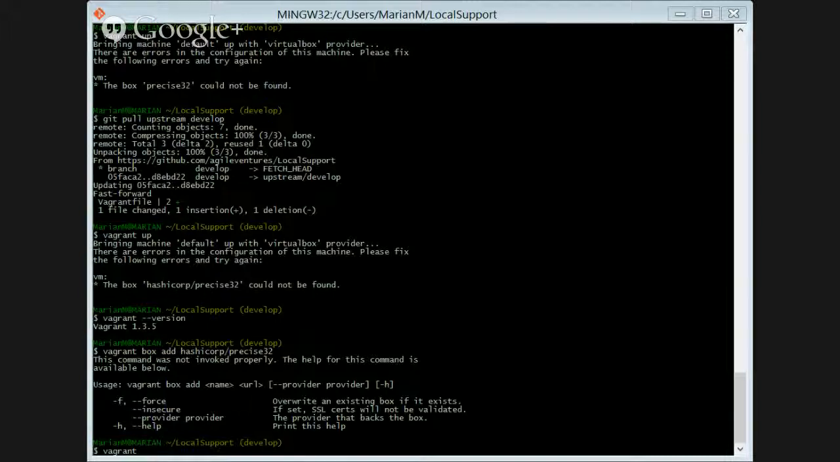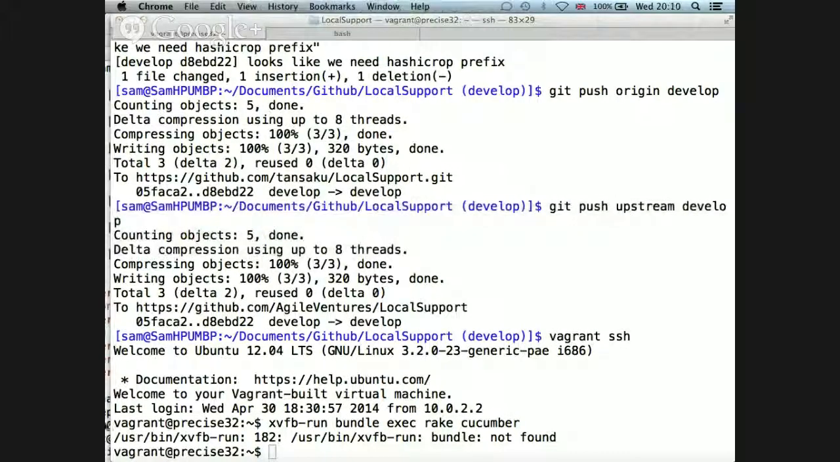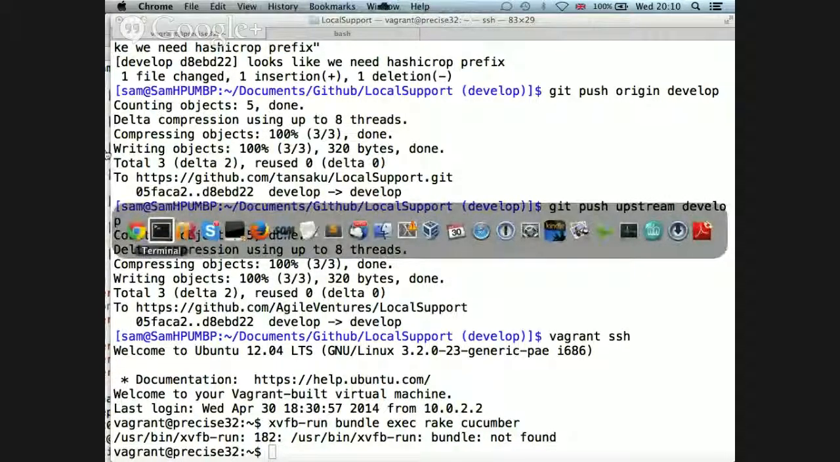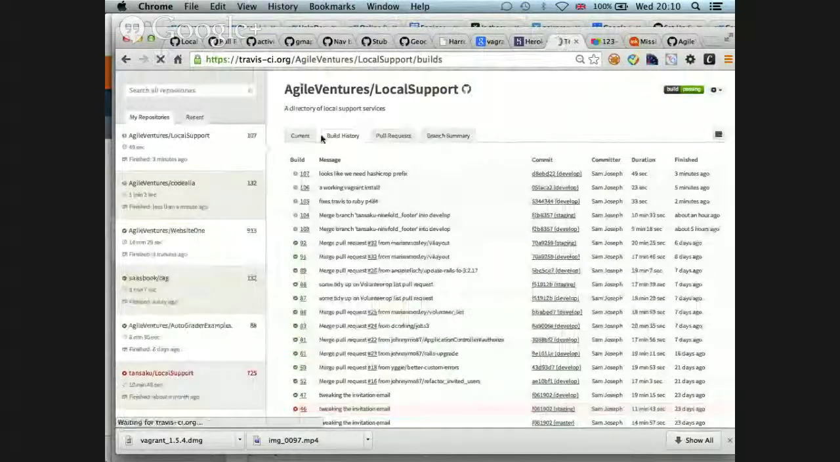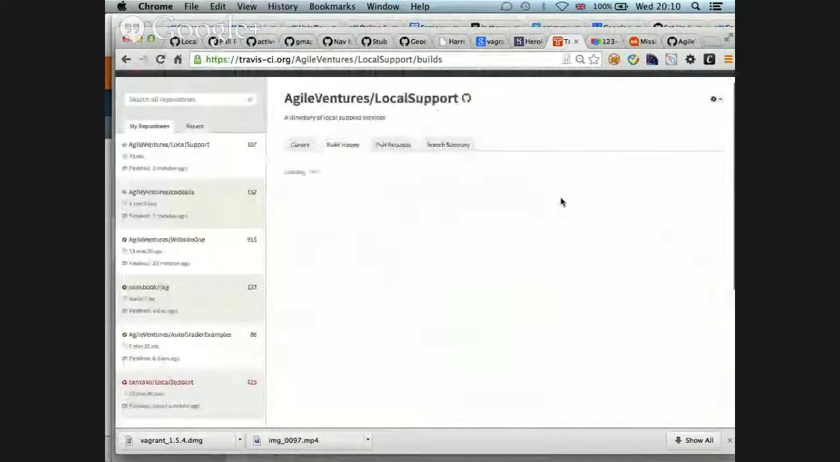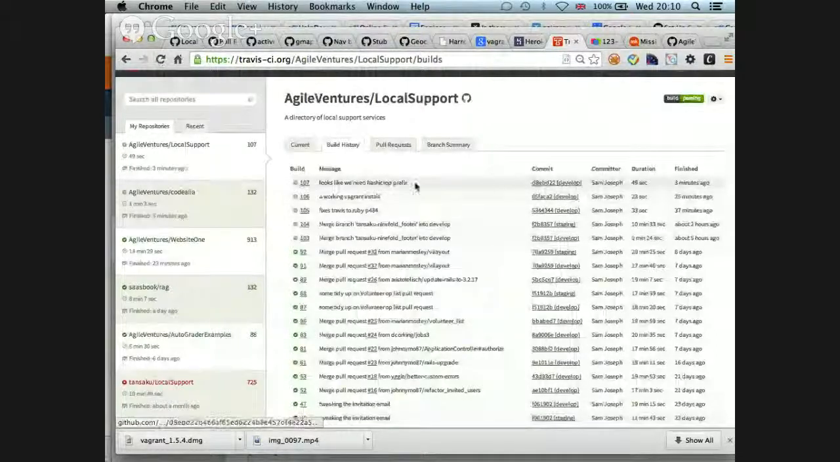Yeah. I wonder in the background we might ask the question of whether Travis is building again. It looks like it's not.